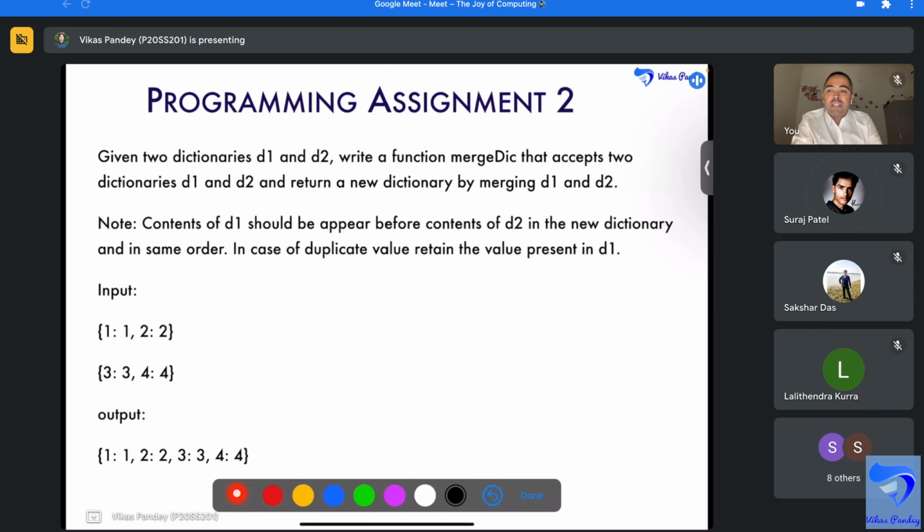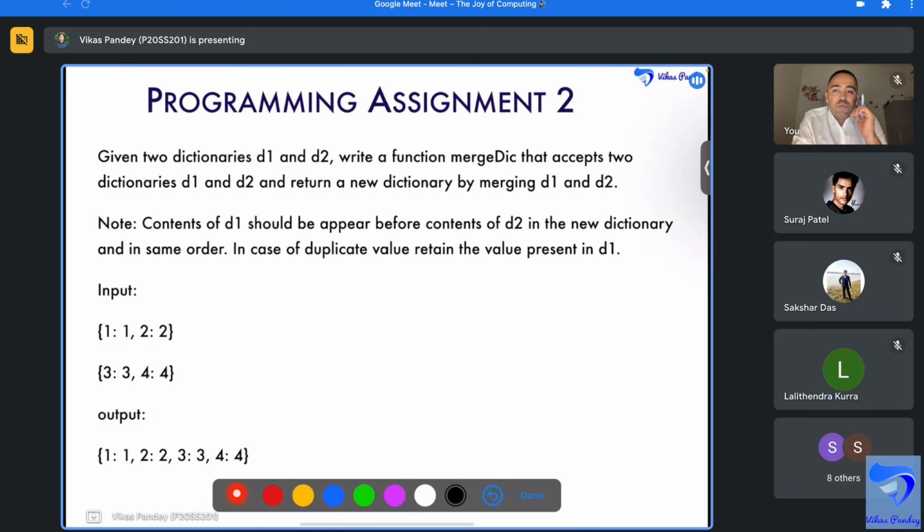Okay. Now let's come to this: given two dictionaries, D1 and D2, write a function merge dictionary that accepts two dictionaries D1 and D2 and returns a new dictionary by merging D1 and D2. The content of D1 should appear before the content of D2 in the new dictionary and in the same order. In case there are duplicates, the value present in D1 will remain. The value from D2 will not be added. Simple. So how can we do that?